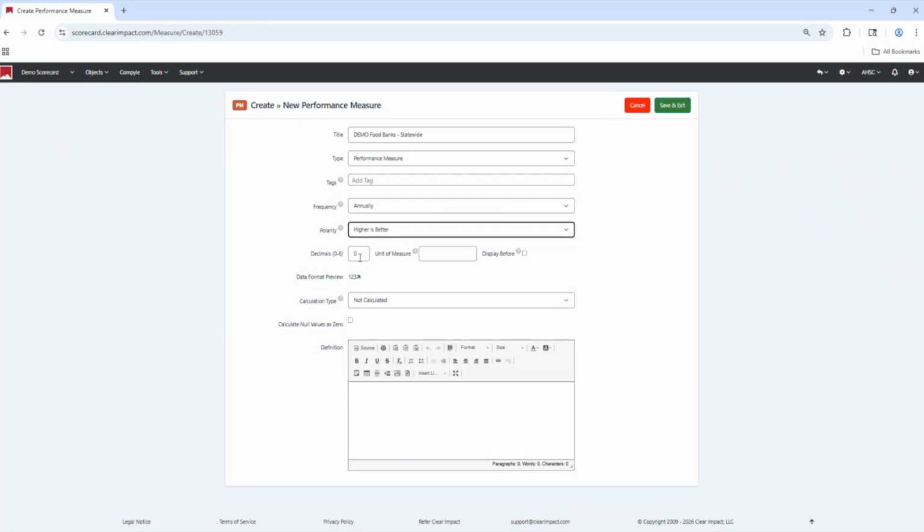Now the next two boxes, this is basically if you have a percentage or a rate or something else that you want to explain in another way besides just a whole number. For this example, we're not going to add any decimals because we can't have half of a food bank somewhere. We're going to keep that as just 0, and we're not going to add a unit of measure. But if you wanted to add in dollar signs or a percentage or anything along those lines, you can do that there. So if you wanted to add in a dollar sign here just for this example, and you wanted it to go before the number, you would just press this box, and you can see right here in this next line, the data format preview. So this is what it's actually going to look like whenever it's added into your scorecard. So we're going to go ahead and take these off for this measure specifically.